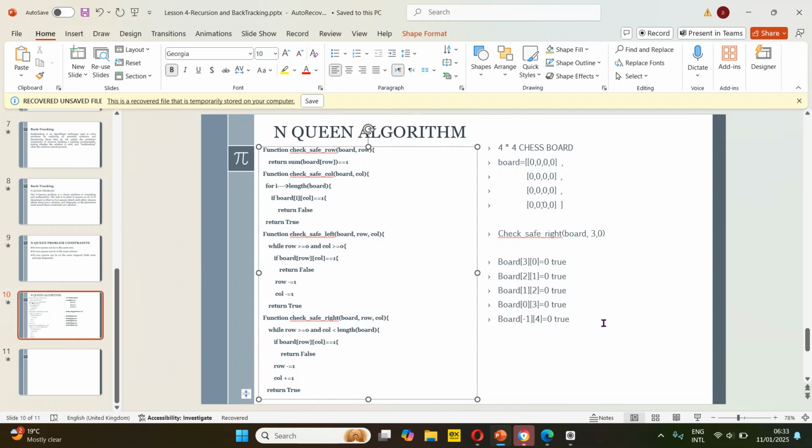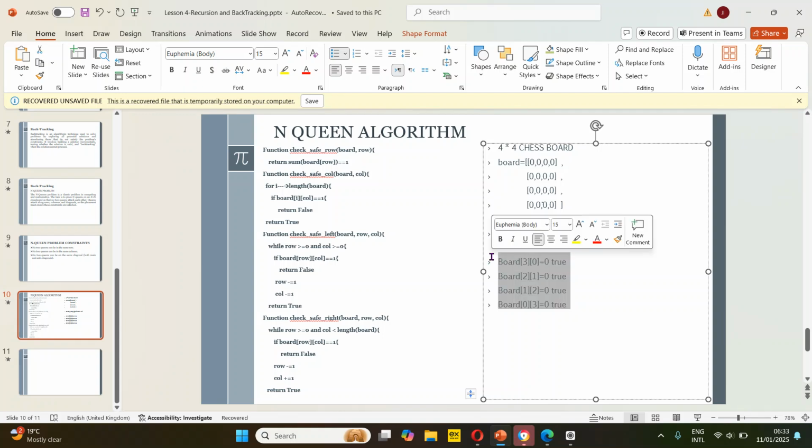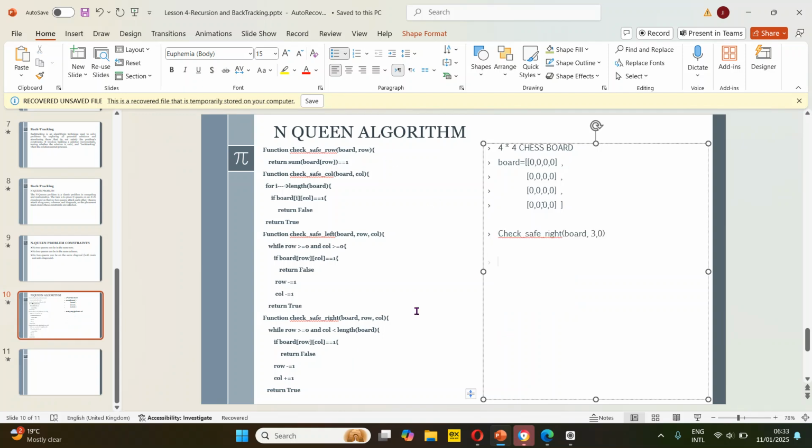So it means that the iteration will stop where row is 0 and the column is 3. So this is where it stops. So it will return true. It means that it is safe to place a queen in the right diagonal. So we have completed the 4 rules, right? We have completed the 4 rules for the n queen problem.